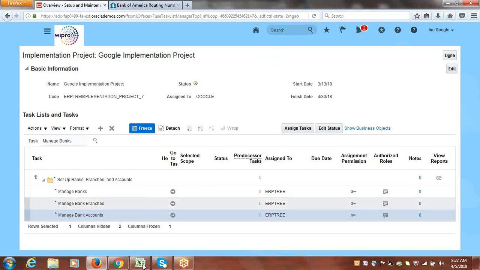So we are done with the bank account creation. Now we'll see how to create the payment process profile. If you want to process the payments, what profile we follow and for which bank accounts you want to process the payments, the other criteria rules we can define. We'll see that.